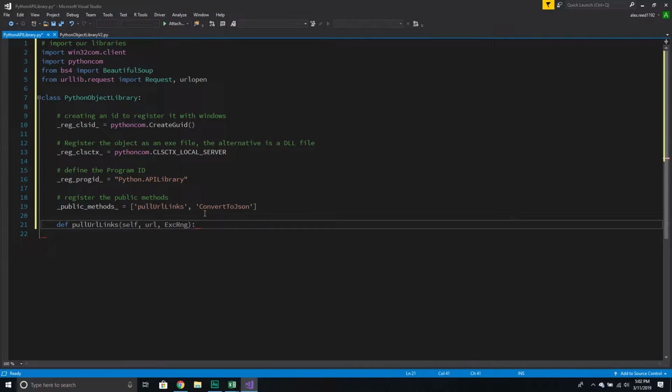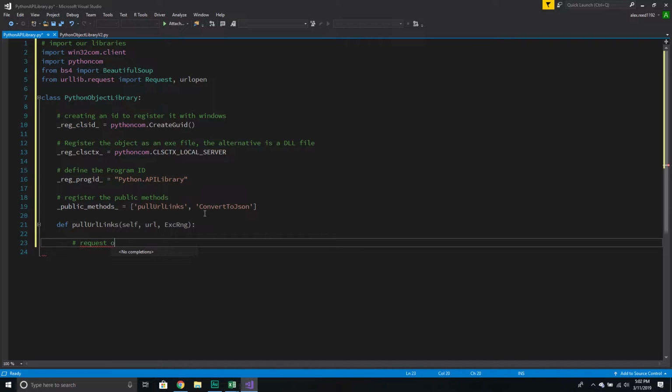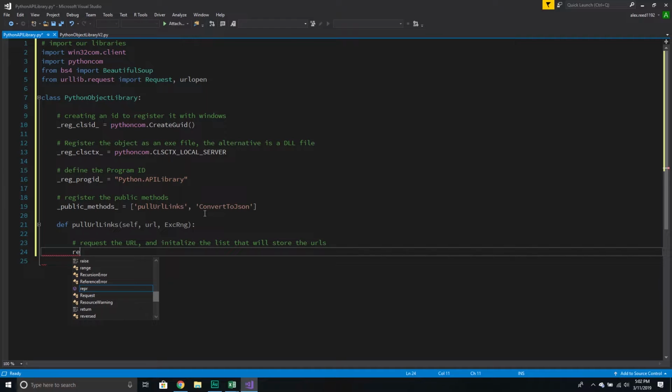Okay, so now that we know kind of how this is supposed to work, let's just break it down in its basic sections. So the first thing that we're going to do is request the URL and initialize the list that will store the URLs. The first thing we're going to do is define a new parameter called request. This will take our request object, and then we will pass through the URL that is coming from our method. So it's just being passed through.